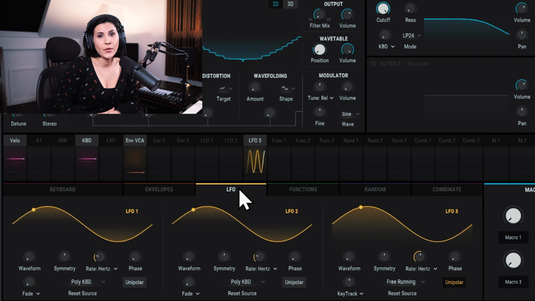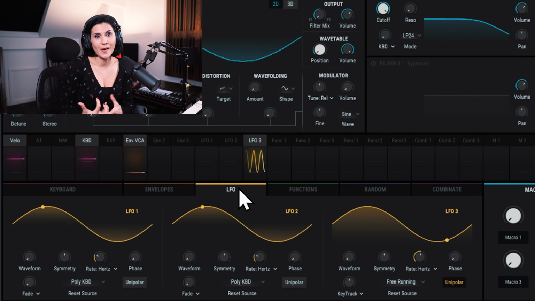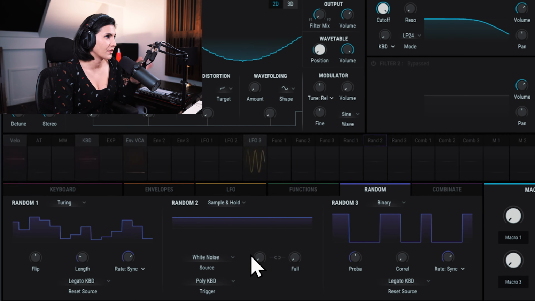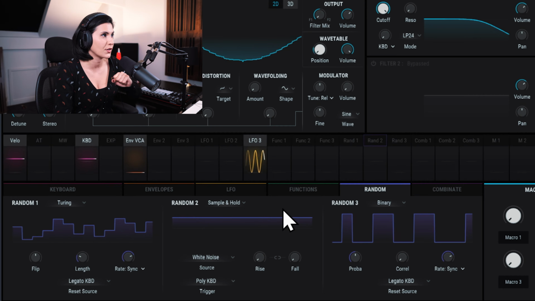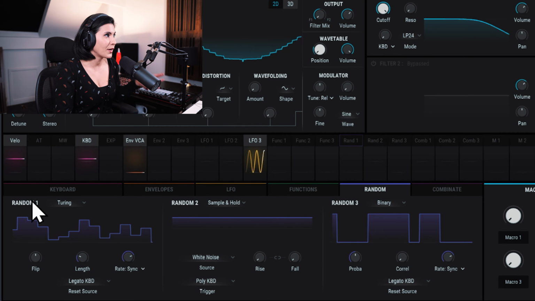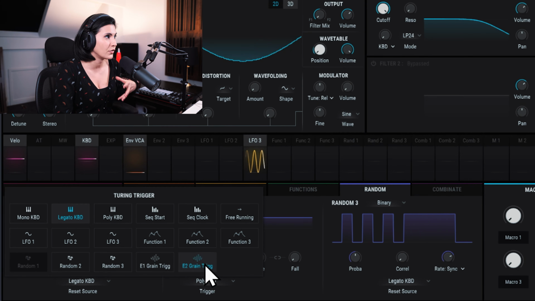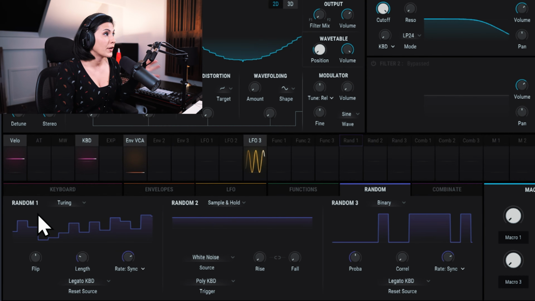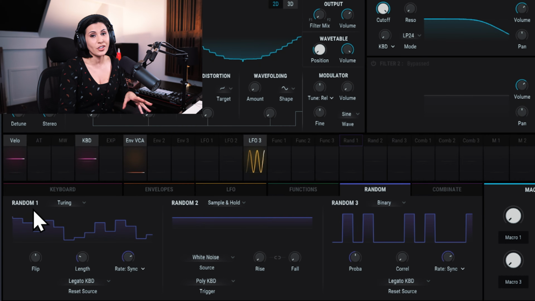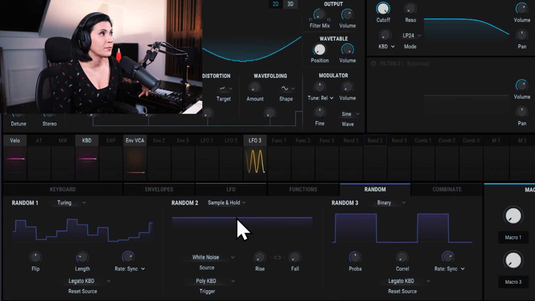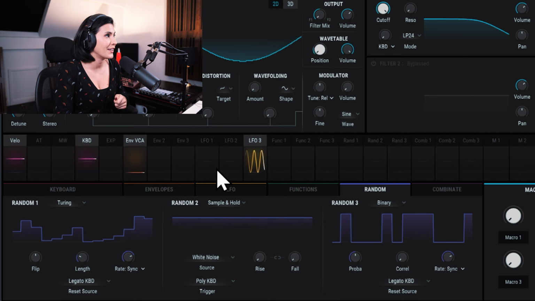Now Pigments also has the ability to randomize, and if you come down to the bottom here, you can see random, and we have these different types of random. We've got turing, sample and hold, and binary. I quite like the way that this one is moving, and you can change it down here at the bottom, so you could set your own settings, but I'm going to use random 1, and I'm actually going to modulate the LFO. So not a parameter of the wavetable itself, but I'm going to randomize the LFO, so then that LFO randomly moves the parameters of engine 1.